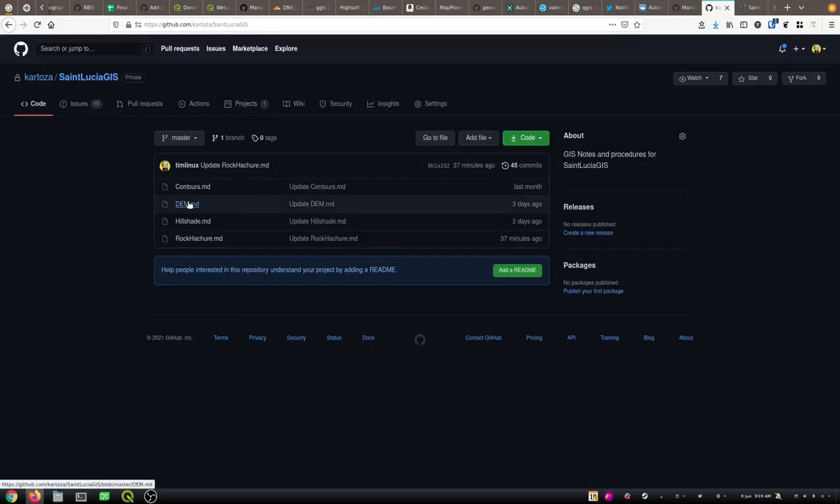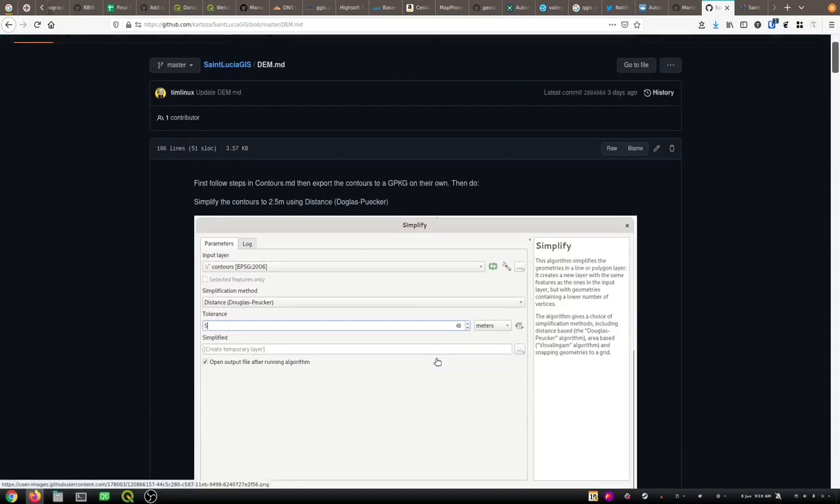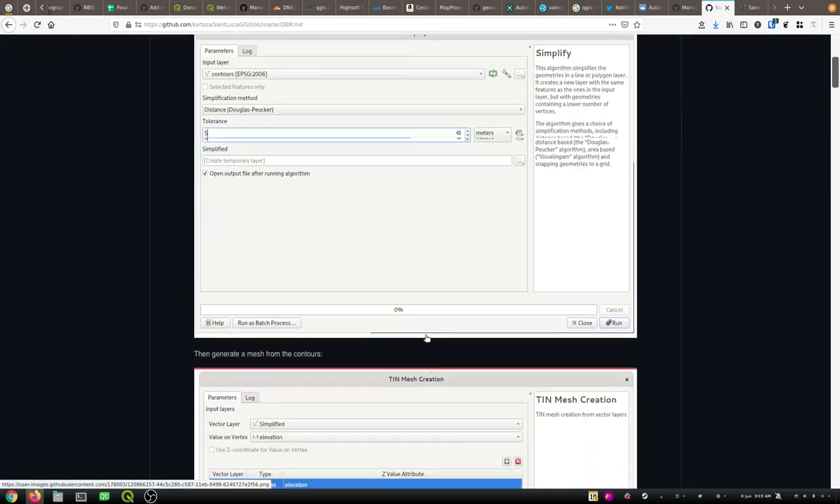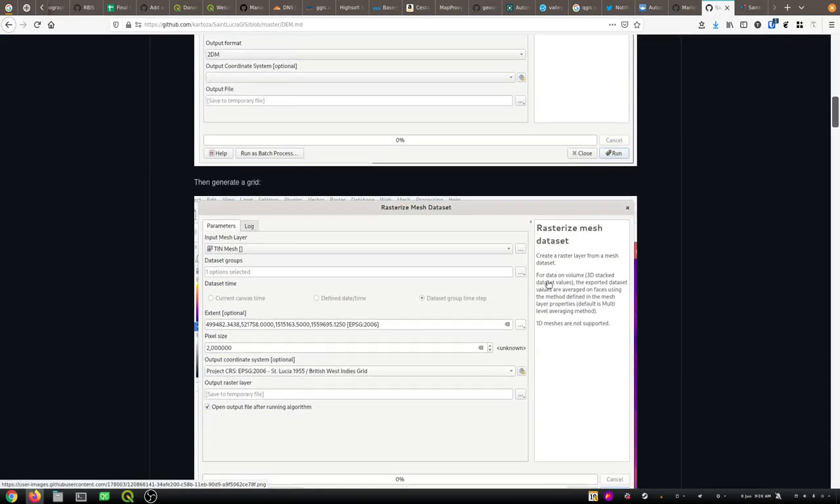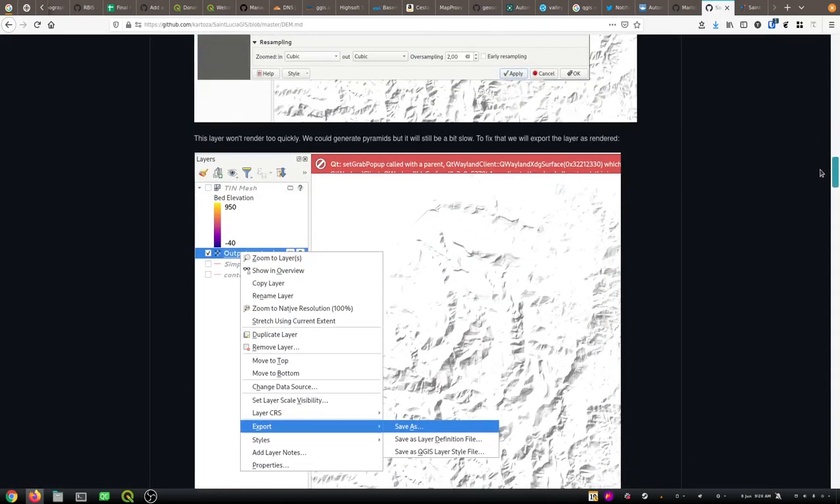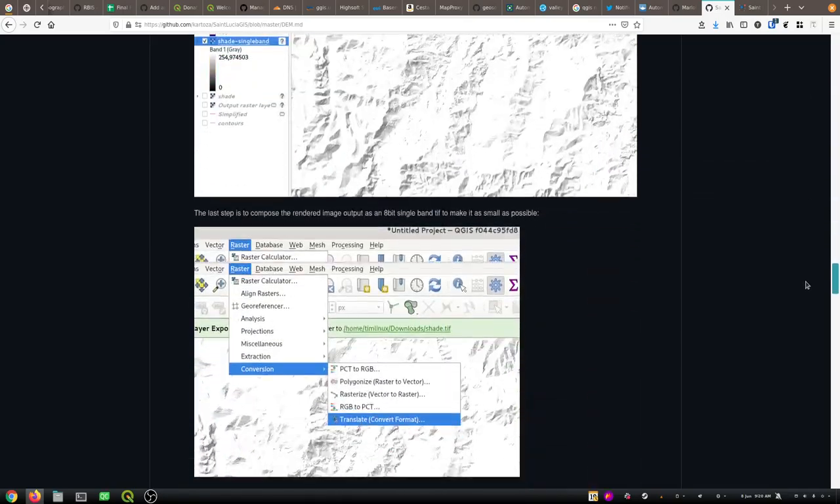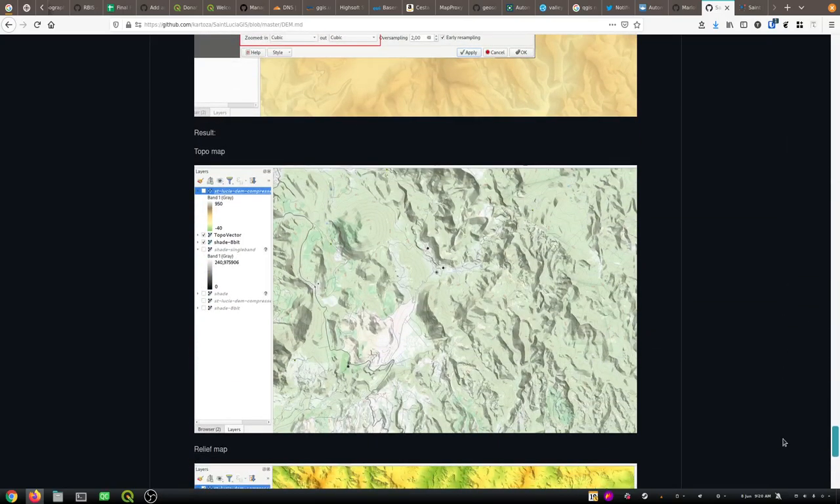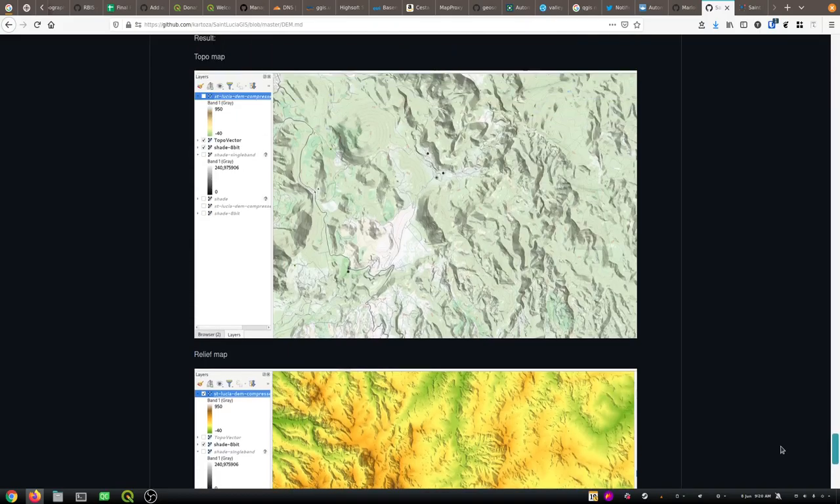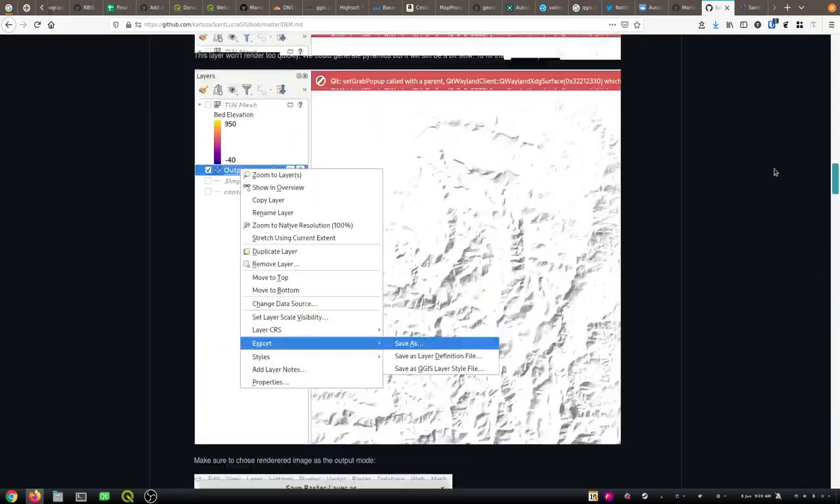And then I've got some notes about how we generated the hill shade from it. And this is basically what I'm going to be following through here, just showing you the procedure to eventually land up with something like this, which I've been showing you just now.